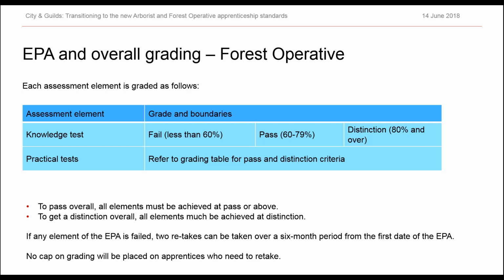However, there's a slight difference here, because if any element of the EPA is failed, only 2 retakes can be taken. So with Arborist, you're allowed 3 retakes. For Forest Operative, you're only allowed 2. So please do bear that in mind.